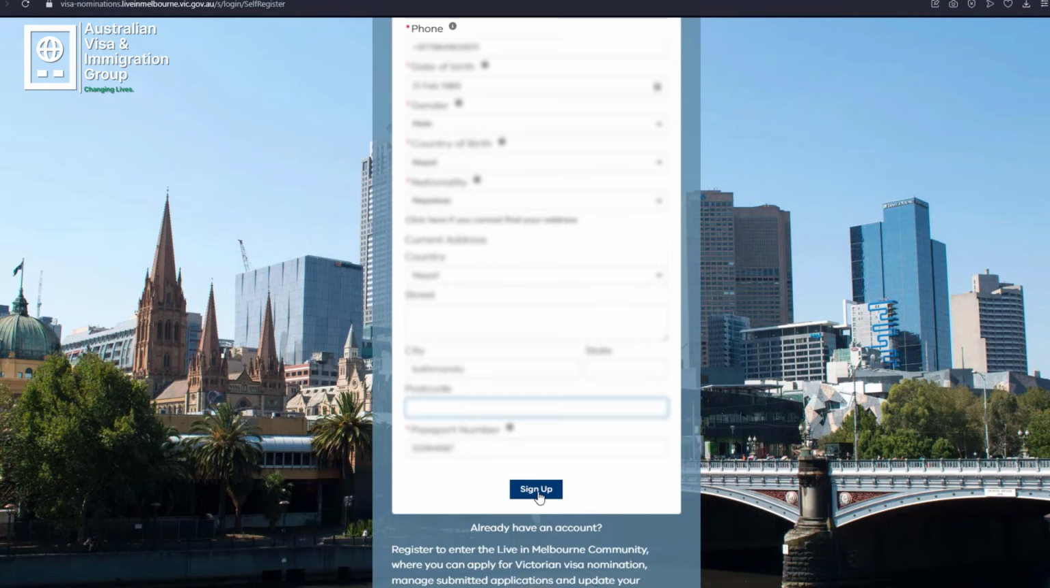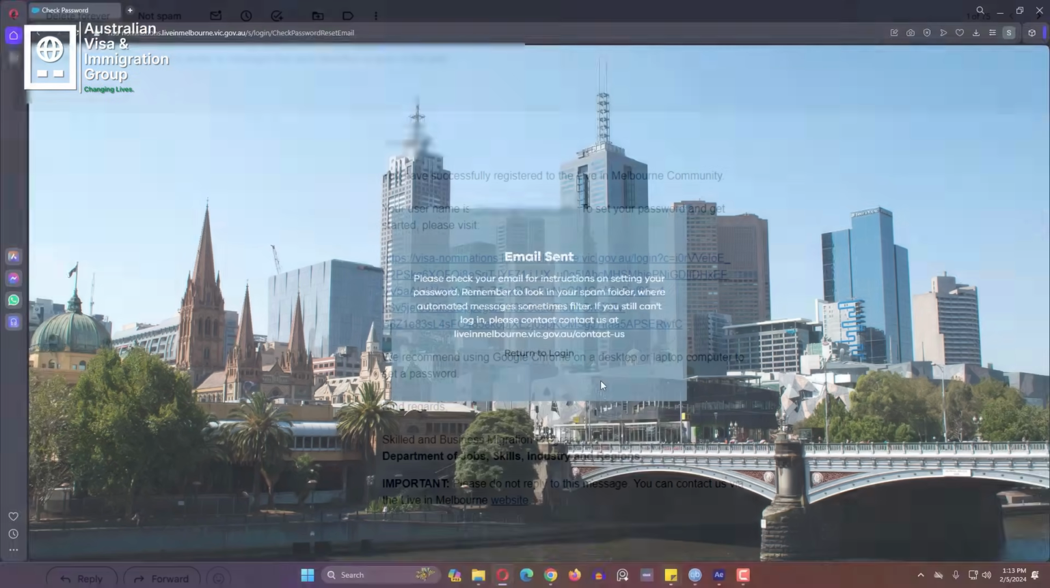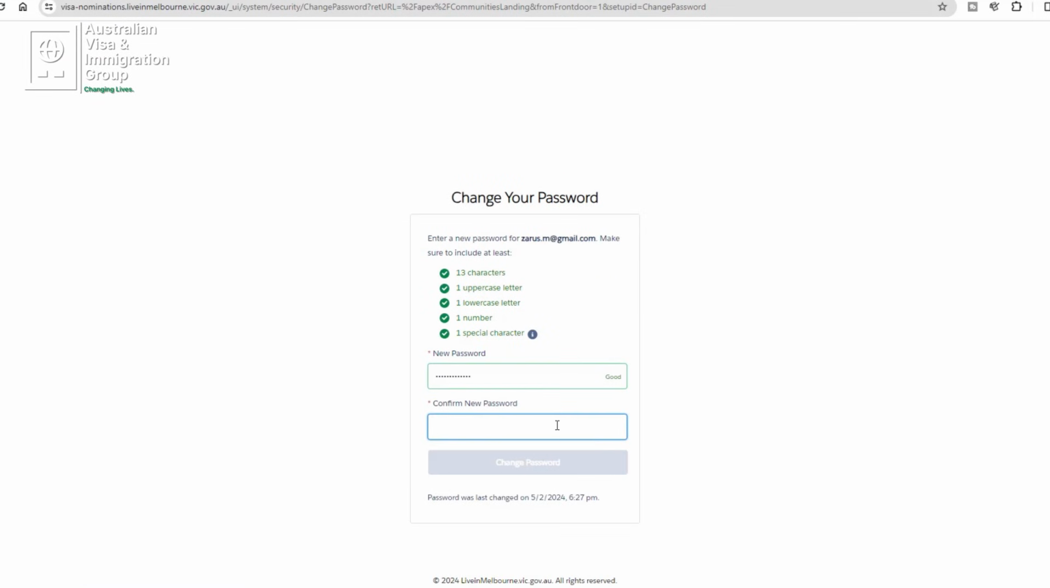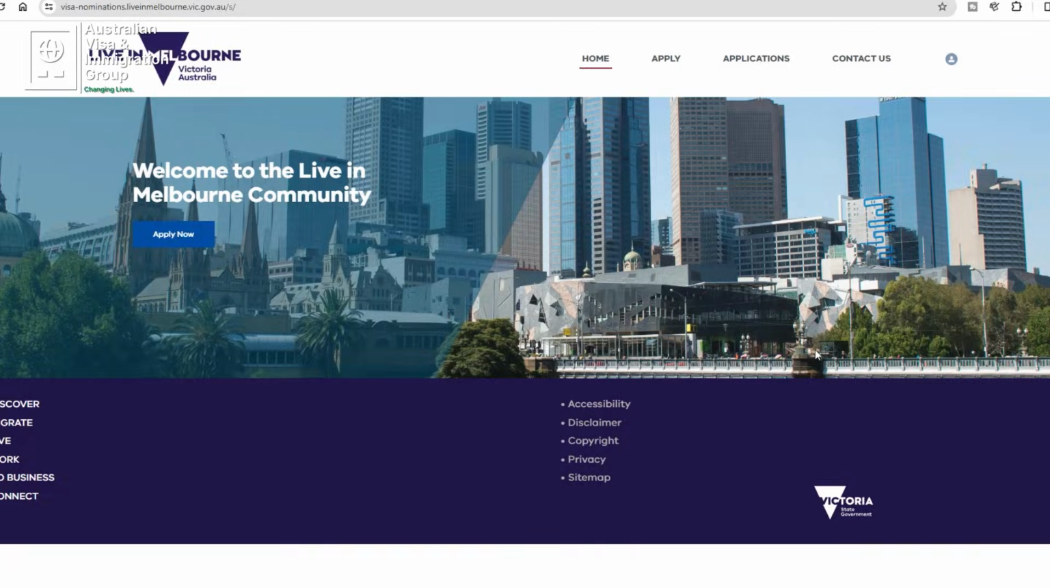Fill in your personal details and press Sign Up. You will receive an email shortly. Go to your email and confirm it. Next, you will need to change your password. That's all done. Now, click on Apply Now.